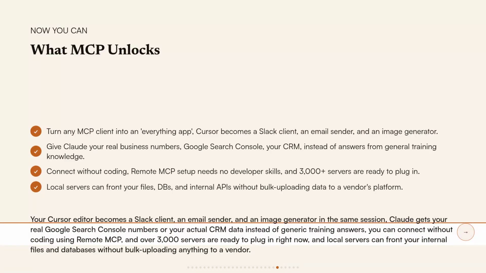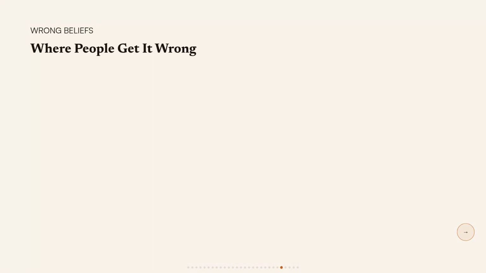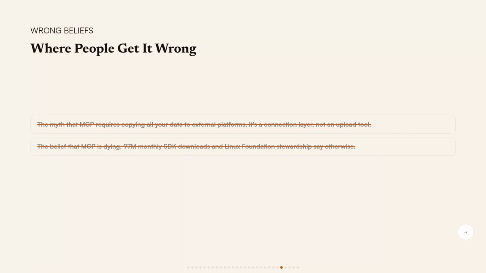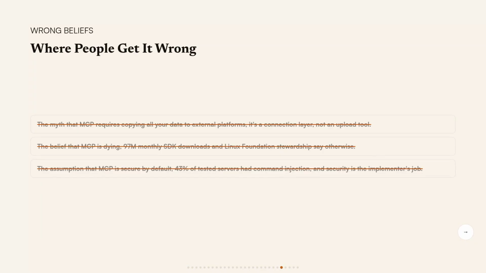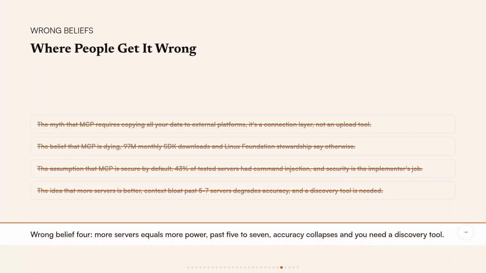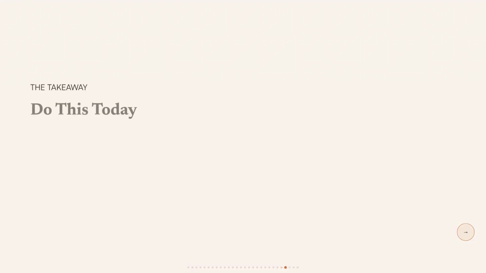And here's where people get it wrong. Wrong belief 1. MCP requires uploading all your data externally. It doesn't. It's a connection layer. Wrong belief 2. MCP is dying. 97 million monthly SDK downloads say otherwise. Wrong belief 3. MCP is secure by default. It isn't. 43% of tested servers had command injection. Wrong belief 4. More servers equals more power. Past 5 to 7, accuracy collapses and you need a discovery tool.